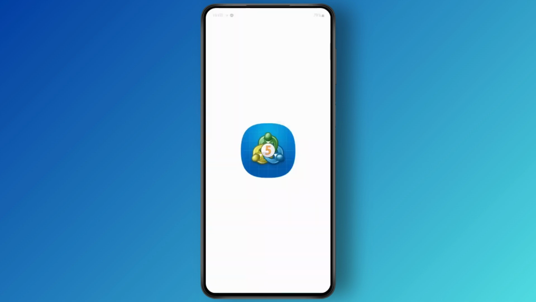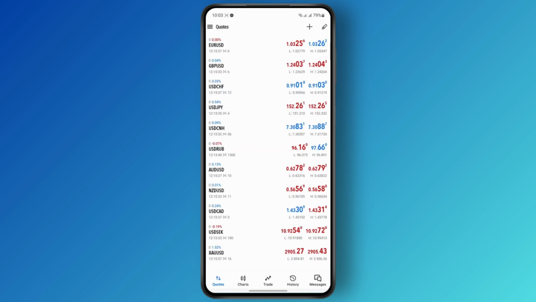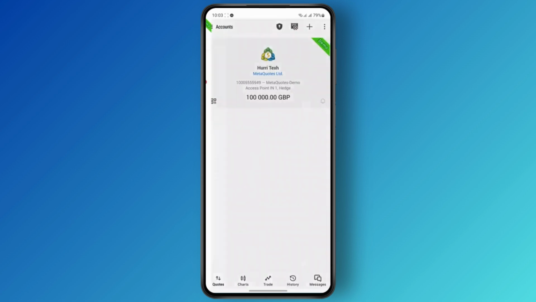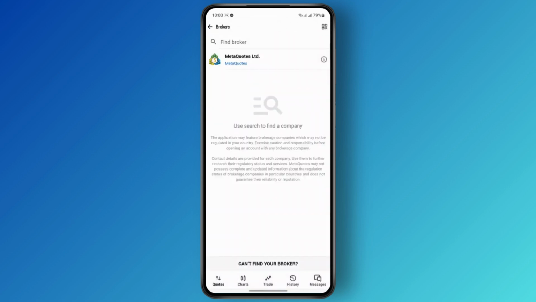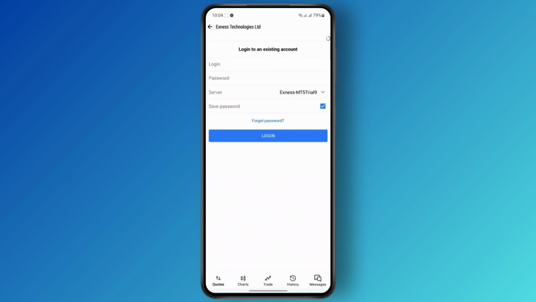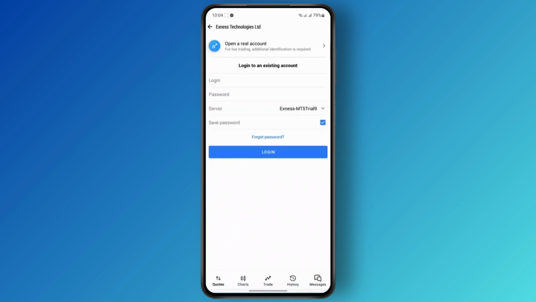Now you're going to open up your MetaTrader 5 and make sure that you are logged in here as well. And then from here you are going to go ahead and tap on codes. And then from here tap on manage accounts and tap on add account. Now from here you are going to find a broker, so just paste the address that you've just copied and tap on this. Now here you'll just have to provide your login details.